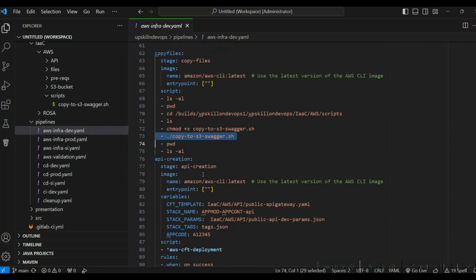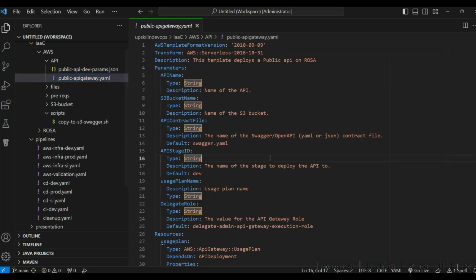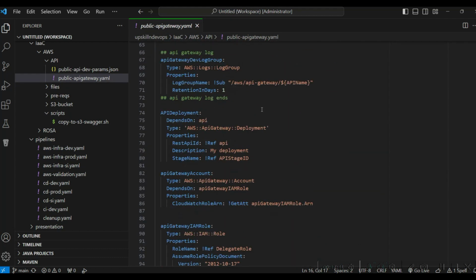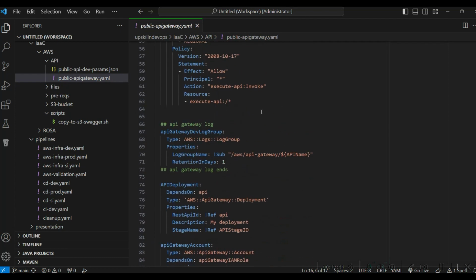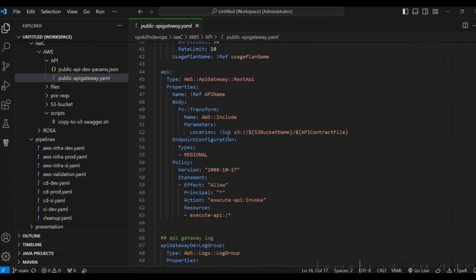After this, you need to create the API gateway. Let's see the API creation. This template deploys a public API. And this API gateway is the main one. This API takes the S3 bucket name and the Swagger file, and it creates all the methods.